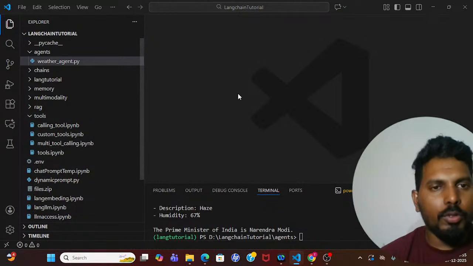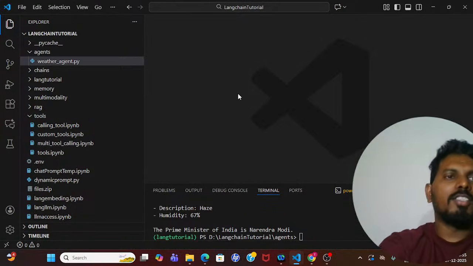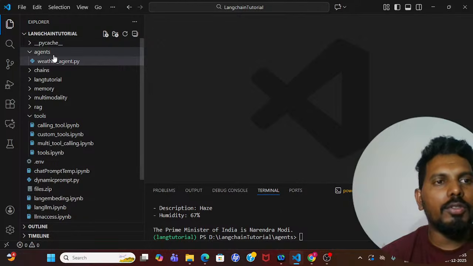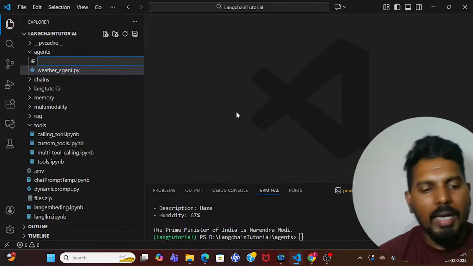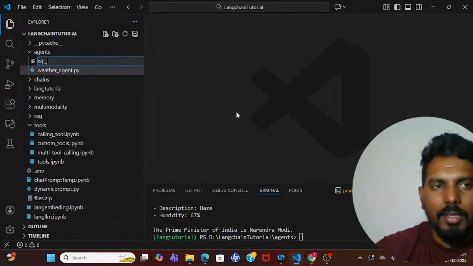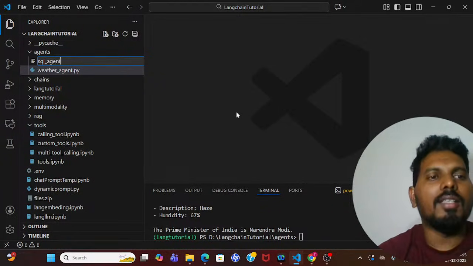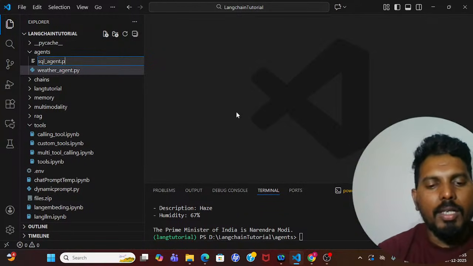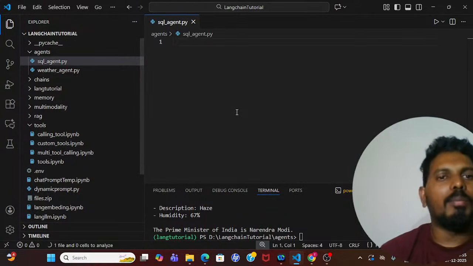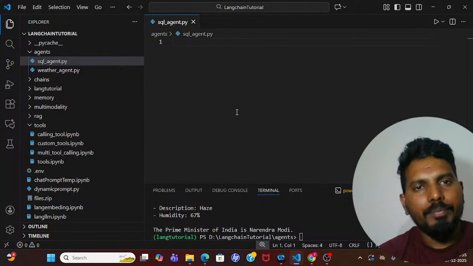All right, guys. So let us start our capstone project. I'm going to use the same folder, which is the agents folder. I'm going to create a new file this time, and I will call this file SQL_agent or PostgreSQL agent, whatever name you want to give. Then I'm storing it as a Python file. All right.